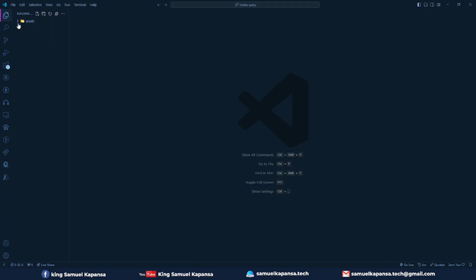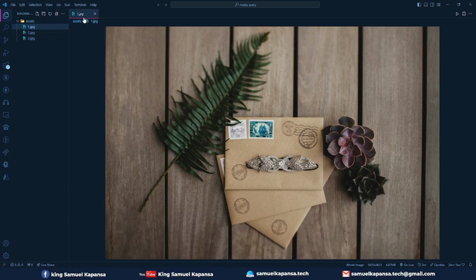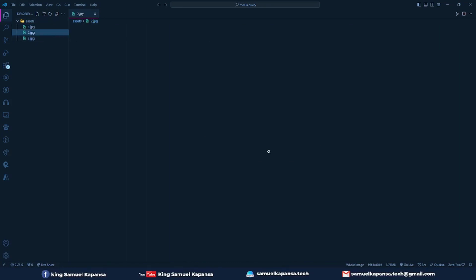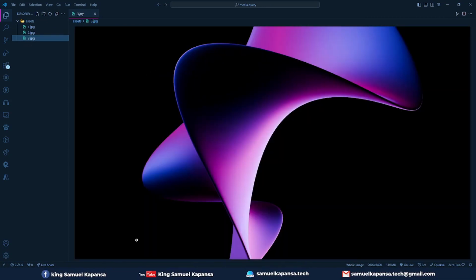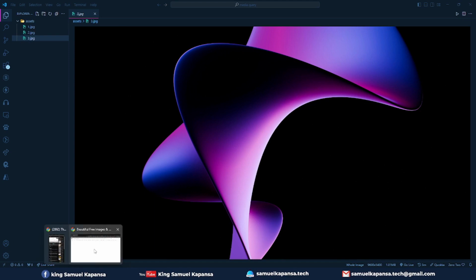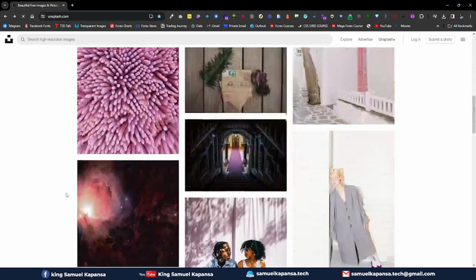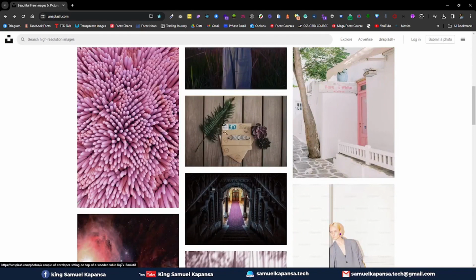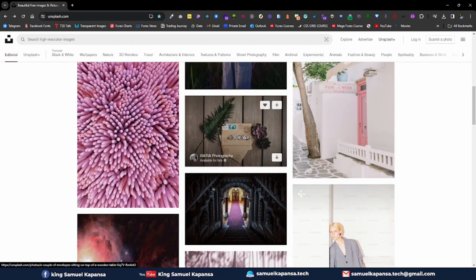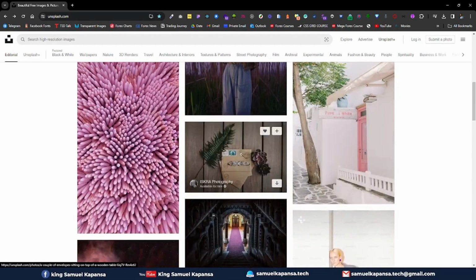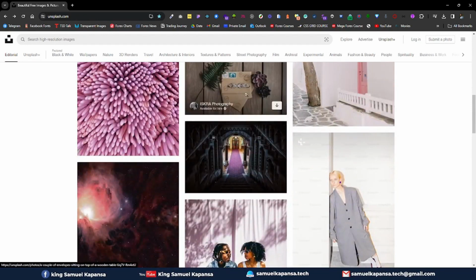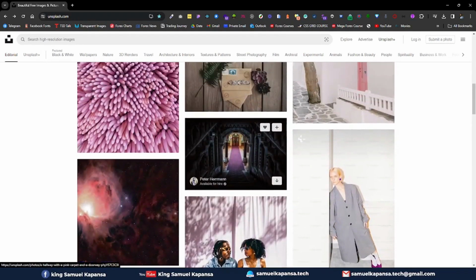Right, so this is VS Code, and I've got 3 images. I downloaded these images from Unsplash. You just go on their home page and open it. Let me refresh the page. When you go on the home page, these are the images. There is this image, and I think this is by Iskra Photography. Yeah, the credit goes to Iskra Photography. I'm not sure if I'm pronouncing that right. Then there is also Peter Hamann. I got this image from Peter Hamann.